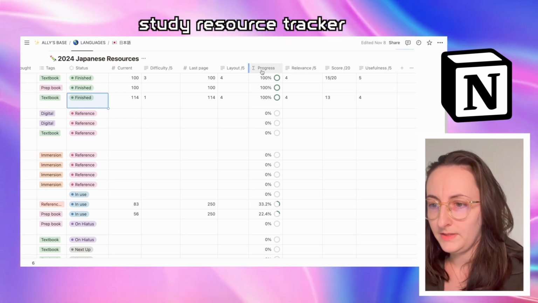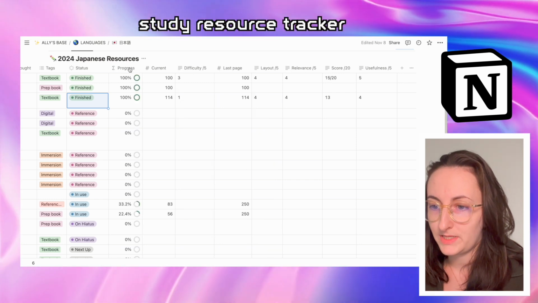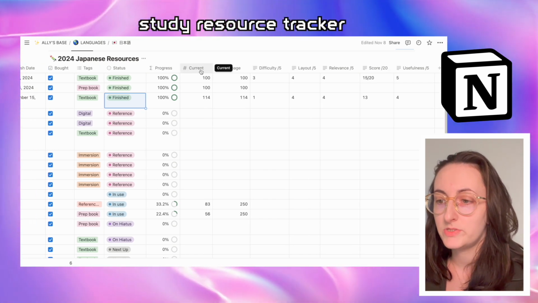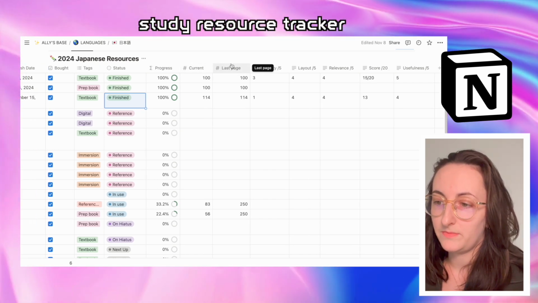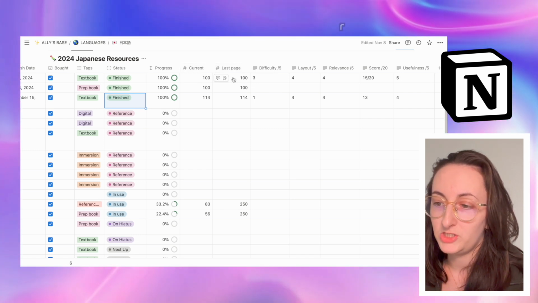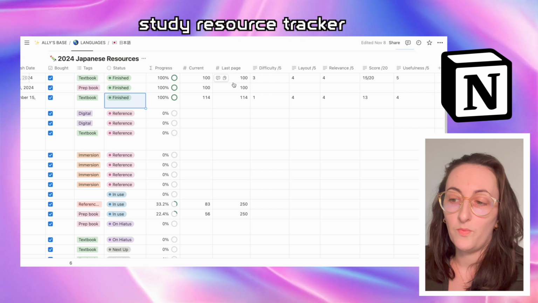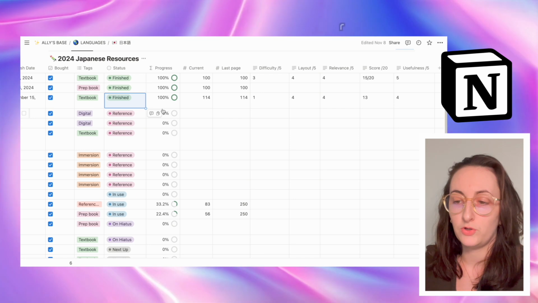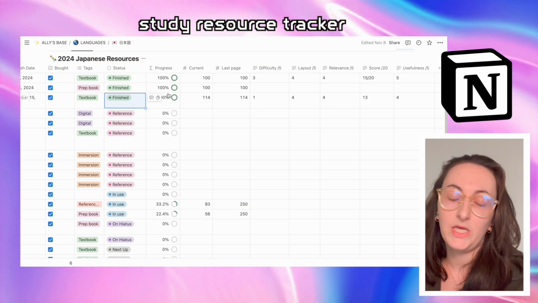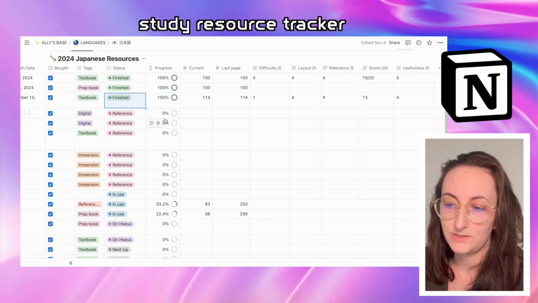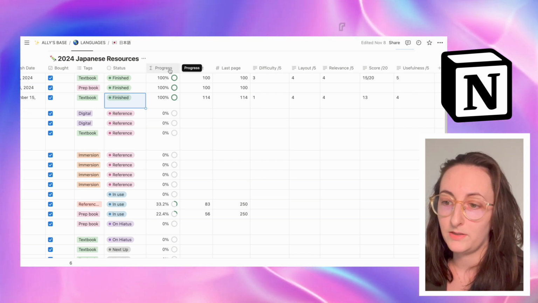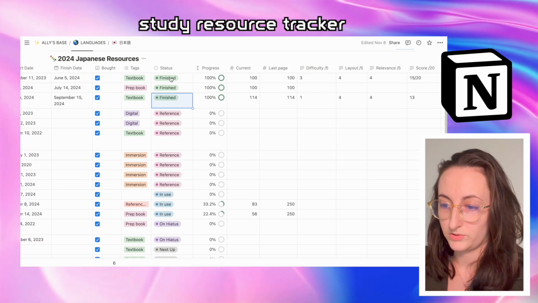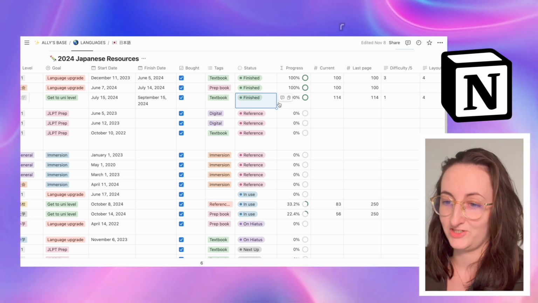And then other than that, we also have my progress status here for each resource, and I'm using the numbers from this current column here and this last page column here. So basically based on the last page and the current page I'm on, or percentage I'm on, it will calculate the percentage of progress, the completion rate I am at. You can do this very easily yourself if you want to recreate this. Just watch a tutorial online about the progress bars inside of Notion, and I'm sure you will find lots of very good explanations about that, just like I did.